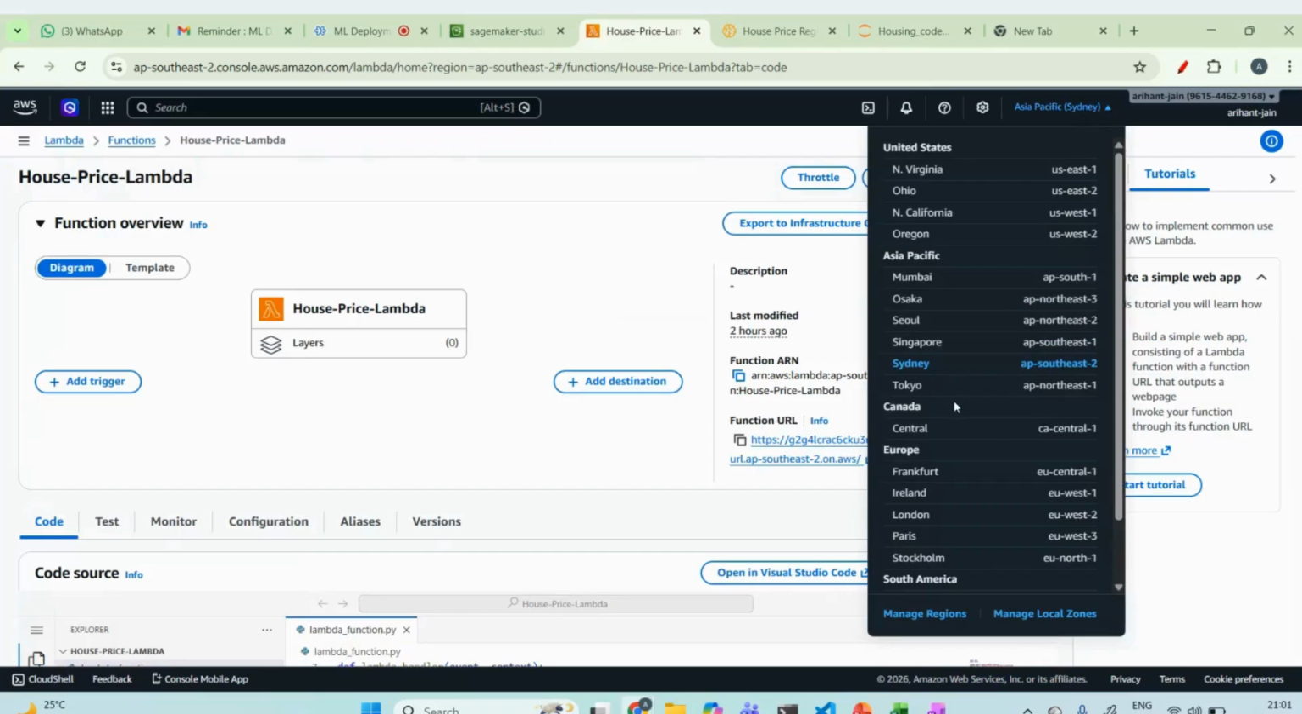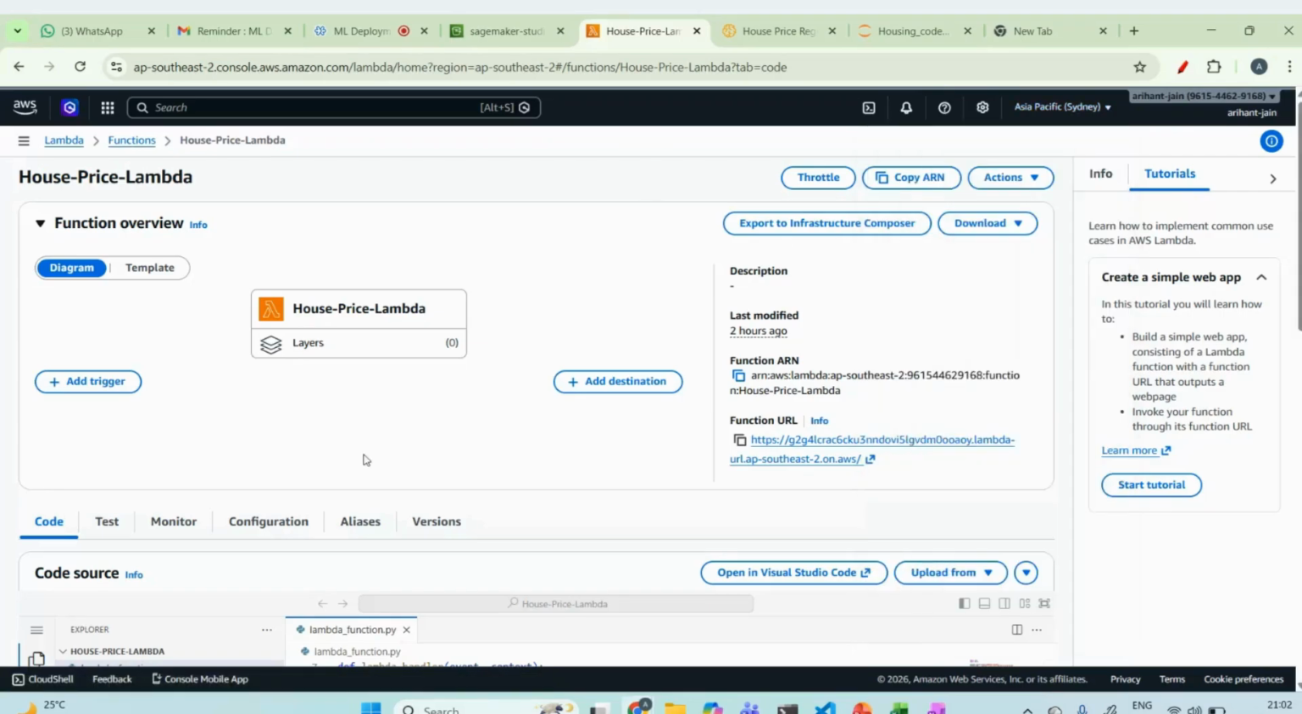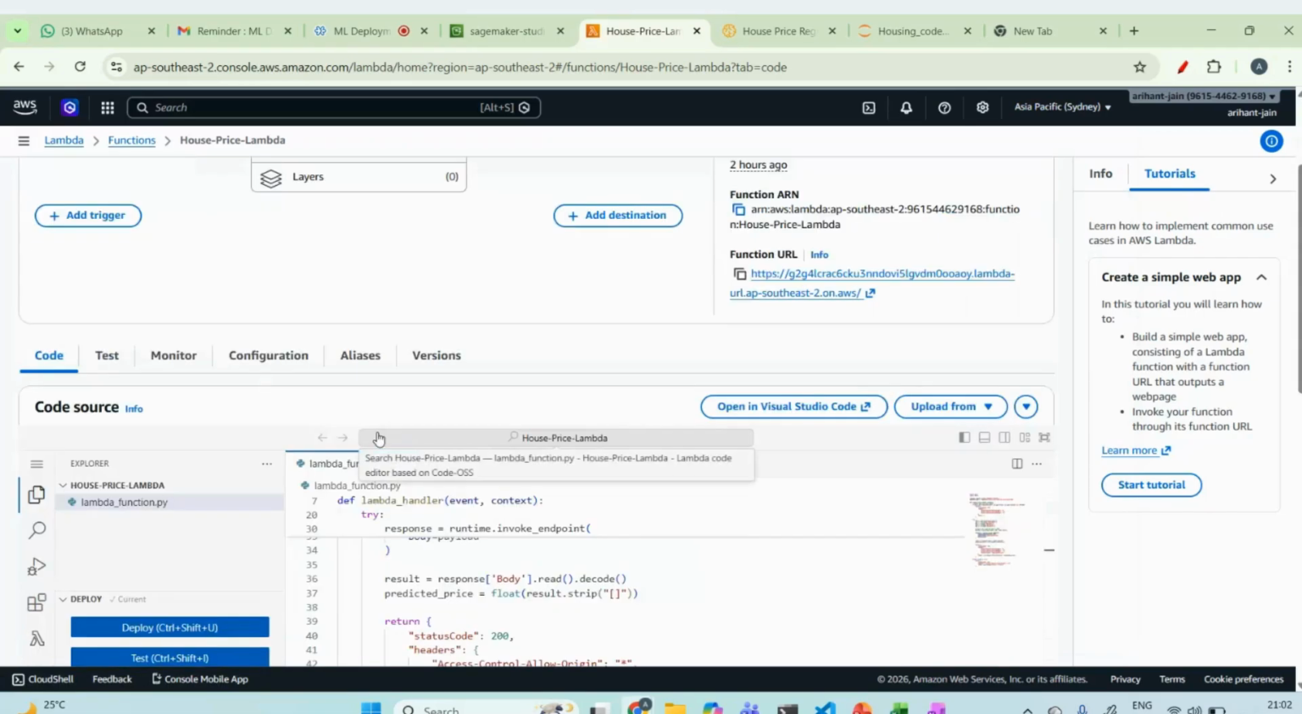The region should be the same, right? If I switch to some other region, my information will be lost, so I will not be able to see it. That is the first problem. The second problem is that it will take a lot of time to pass the information from one region to another, because my SageMaker is running in one region and this would start running in another region.